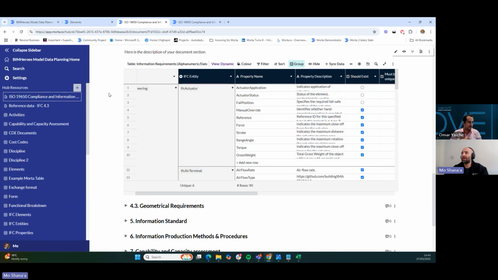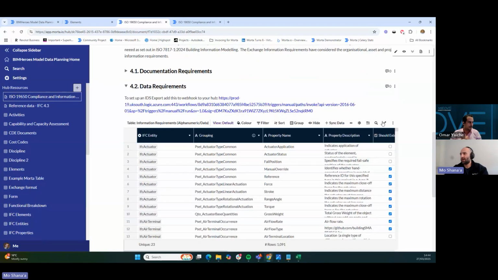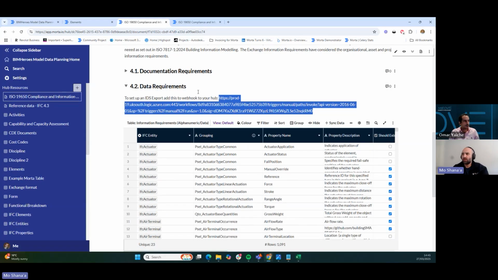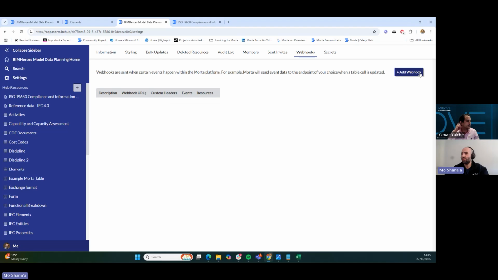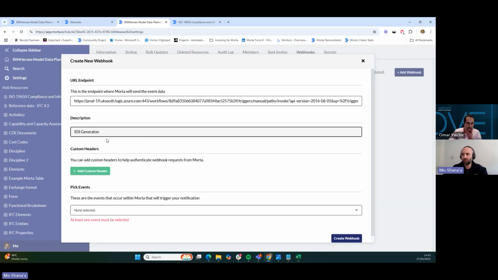So what I want to do today is demonstrate how I would go about turning the data requirements table that we have here, and that we've built in our templates as Morta aligns with IDS, directly into an IDS file. How I do that is we've developed this service that you can just hook into. So I can go in here to this concept of webhooks, and I can add the endpoint, the service that I want. I can add the second one here called IDS generation.